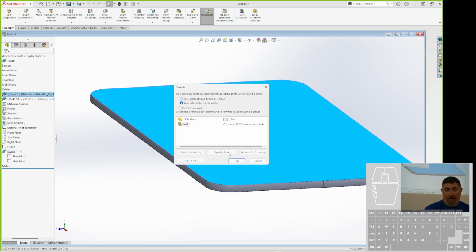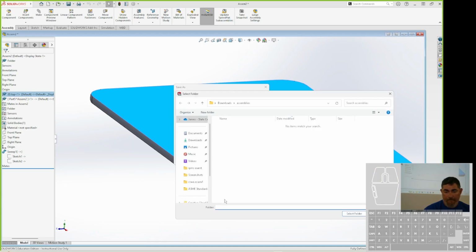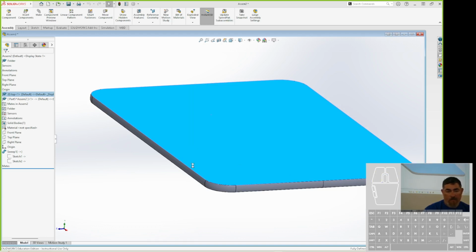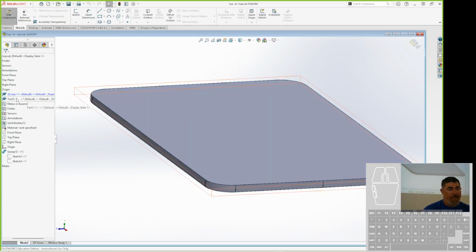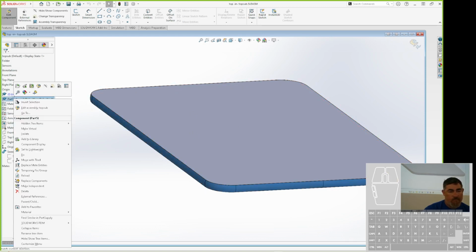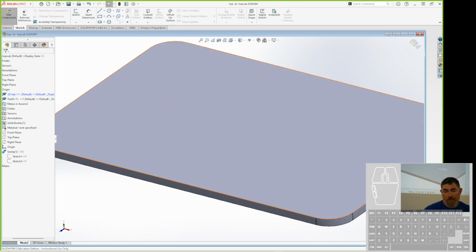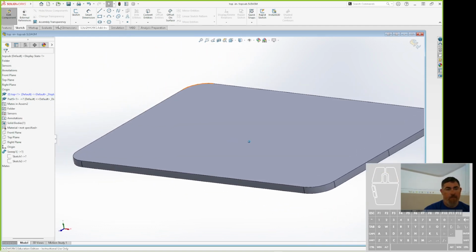Save it externally because I want to call it that. I swear if I had renamed it here first, it would have saved it. But now I can go in, turn off that, and then do my sweep cut, or let me just make a sketch here.